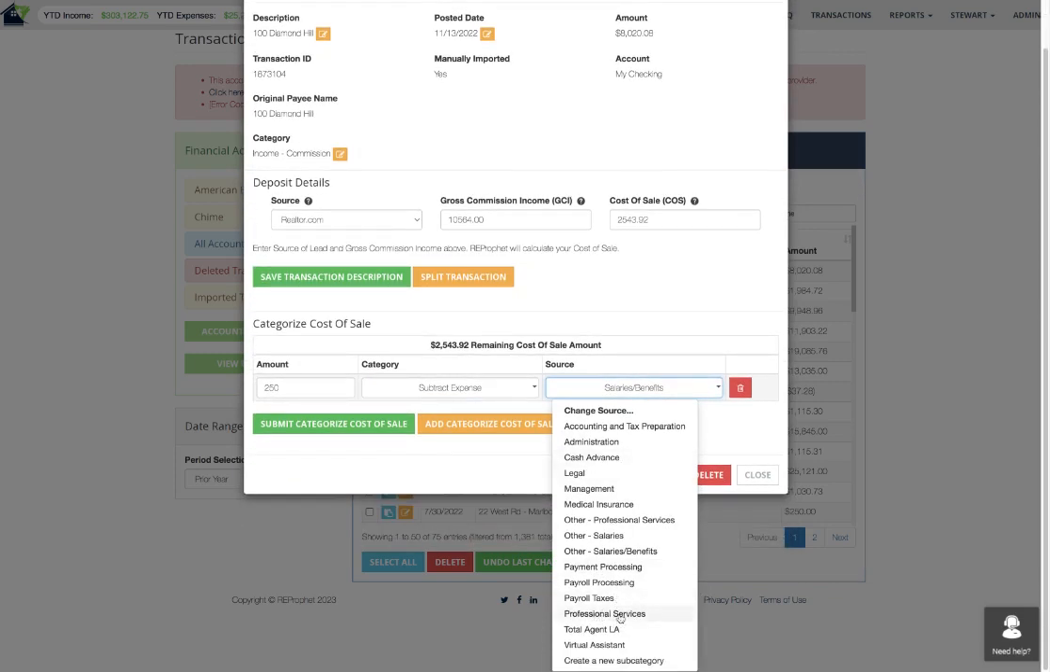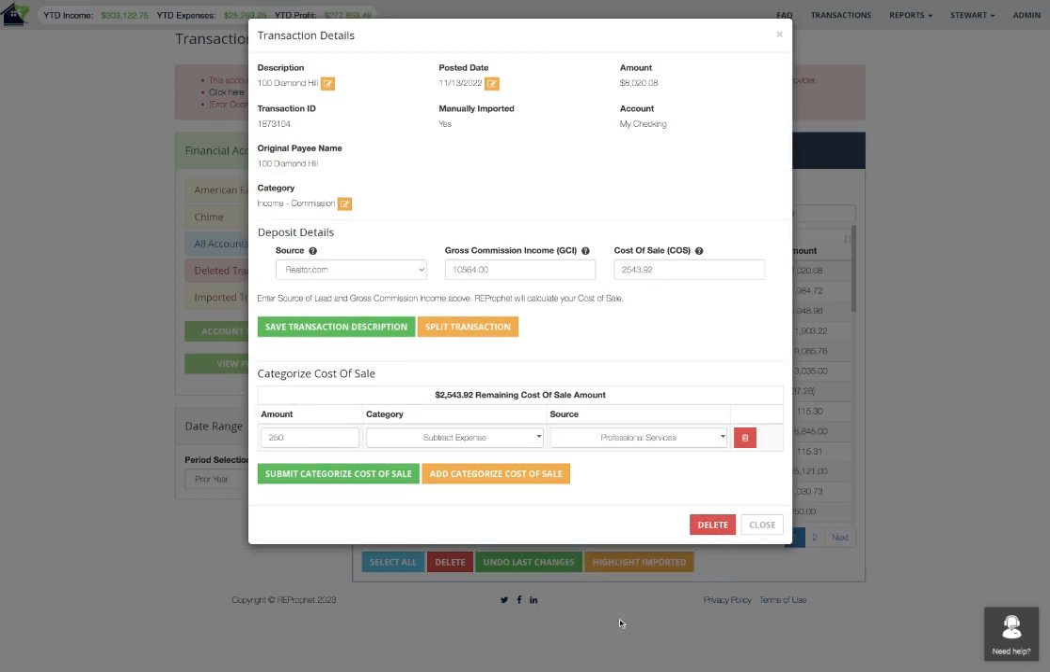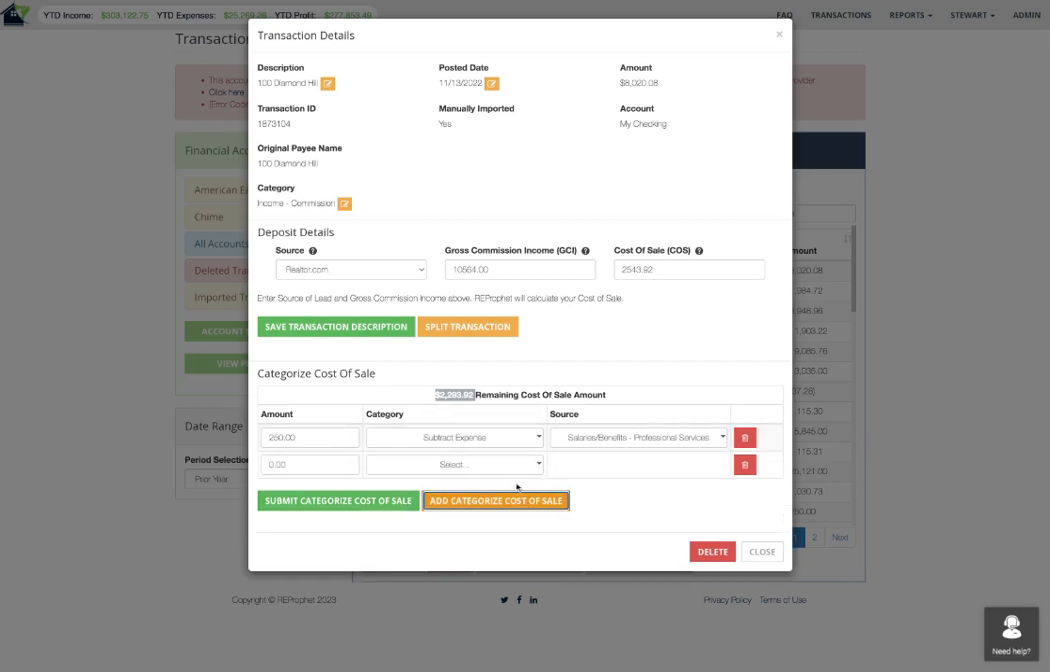Then you can decide wherever you normally categorize transaction coordinators. I would recommend professional services as a subcategory of salaries, benefits, and then you submit that, and you can see here your remaining cost of sale now has $250 pulled from it because it has been moved to operating expenses, salaries, benefits, professional services.